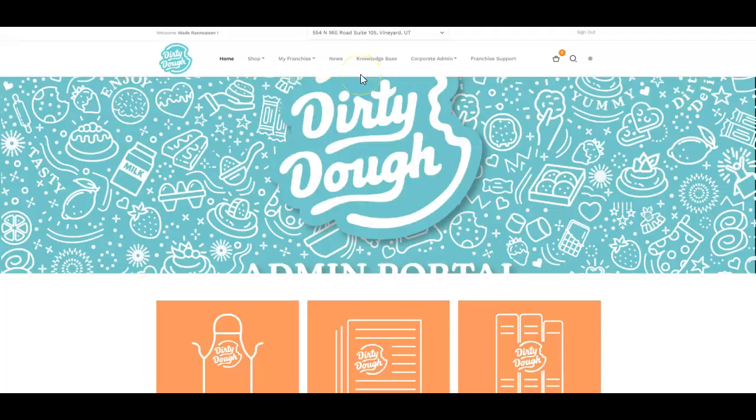Now, just to give you some brief information on what you have here as far as tools on the admin portal. Starting out here at the top, the Dirty Dough logo is essentially just the same thing as the home button. If you click on that, it'll take you home. So if you ever get lost, click on home or the logo. The rest of the tabs across the top, you've got shop, which is where you can buy cookie dough, toppings and fillings, starter kits, look at your month's order, uniforms and swag, packaging, or you can just look at all the products at once.